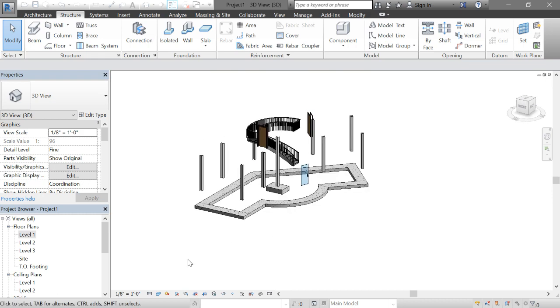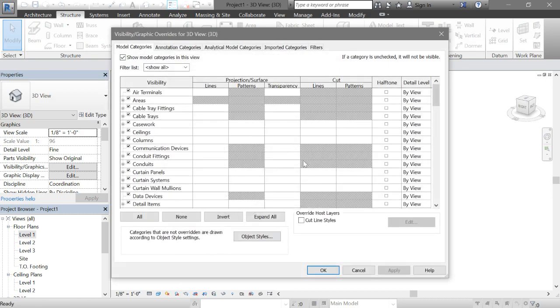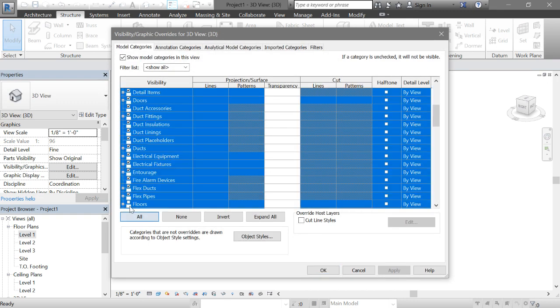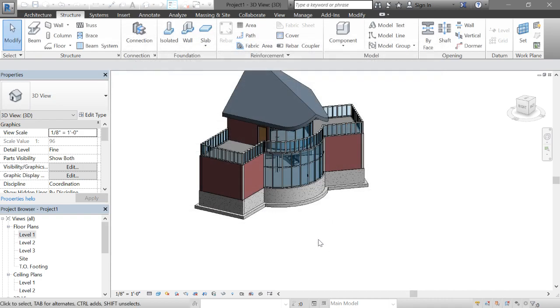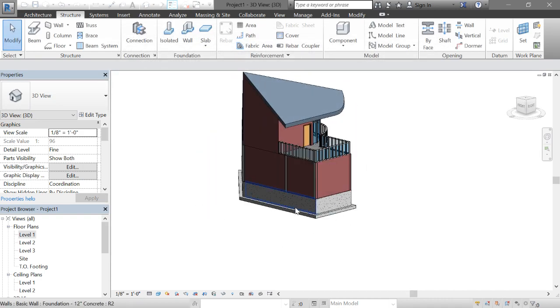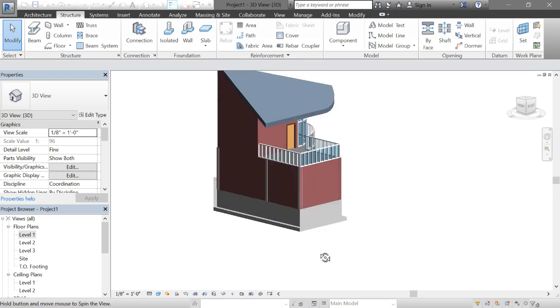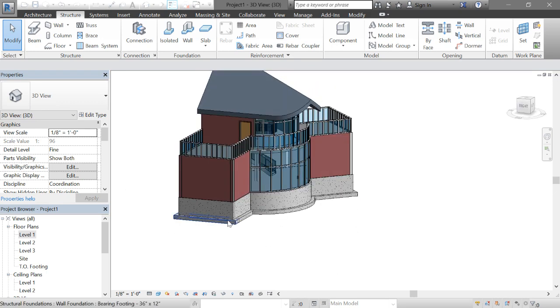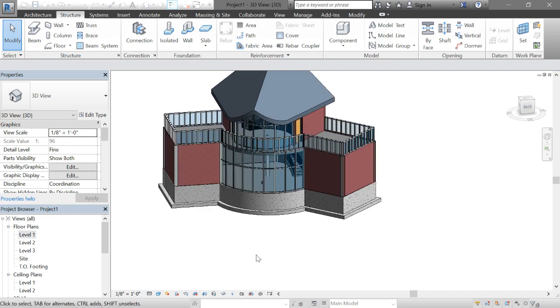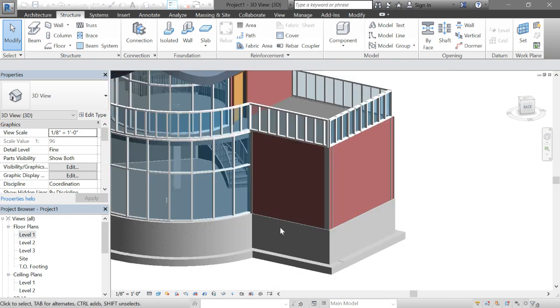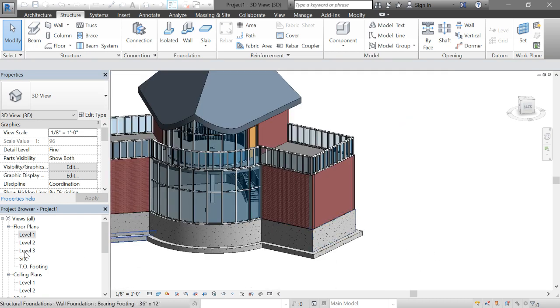Okay? So if I turn everything back on here, and apply, okay, you can see those columns sit on top of that wall. Now, if I wanted to be technically correct, I would offset my columns inside because your columns aren't actually directly inside of the wall. But for now, this is okay for just demonstration purposes.